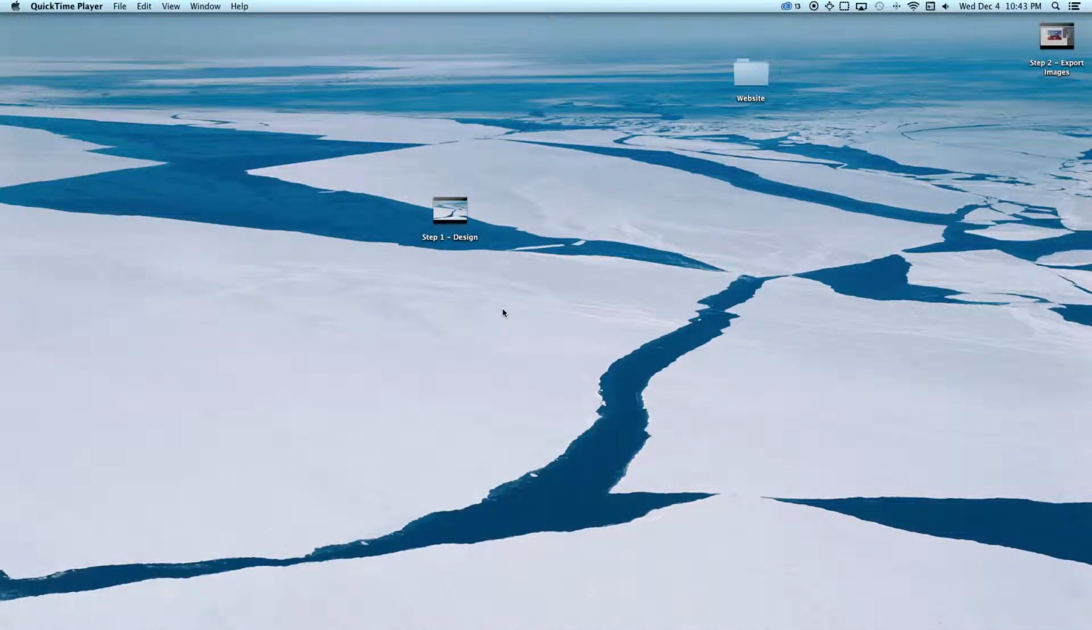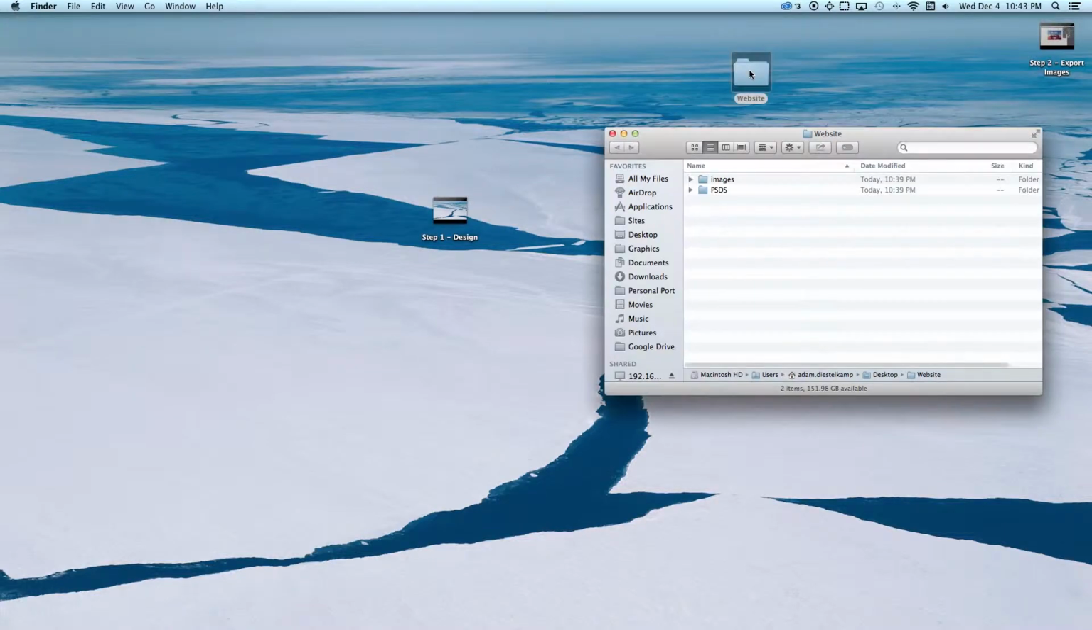Okay, so now we're going to move on to coding the website. So we're going to go back into our website folder. We've got our images, PSDs. What we're going to need now is two files. We're going to need one called index.html and style.css. So we're going to create those.